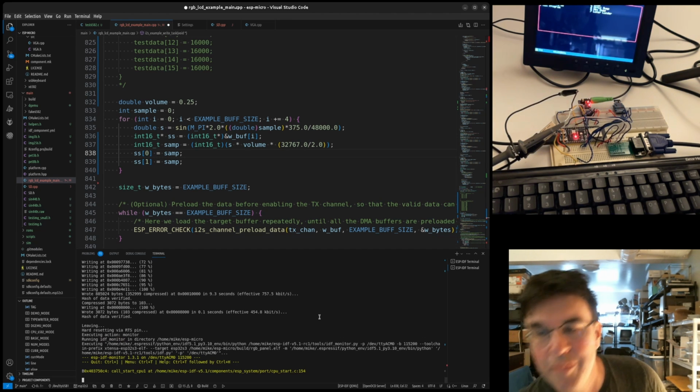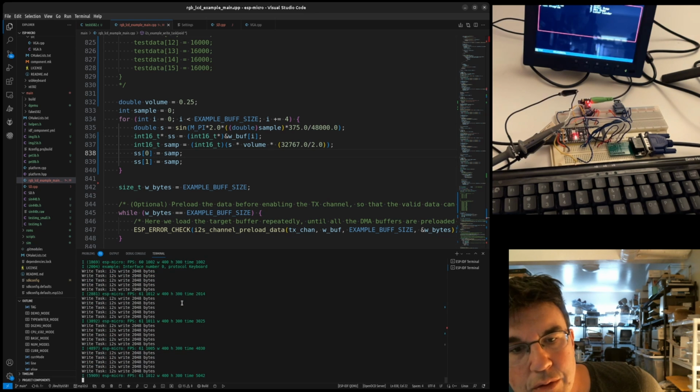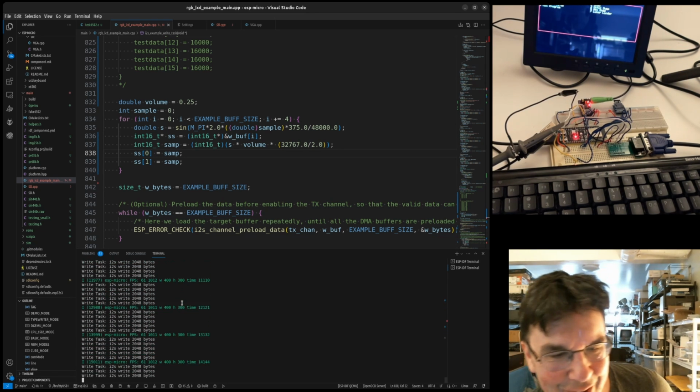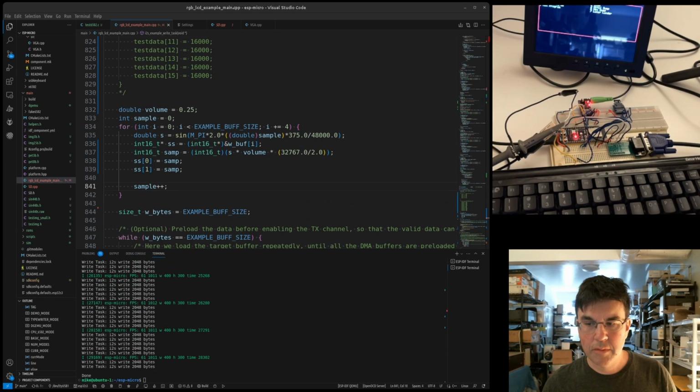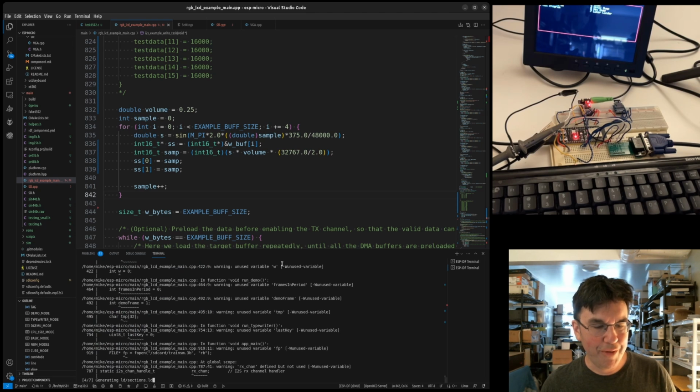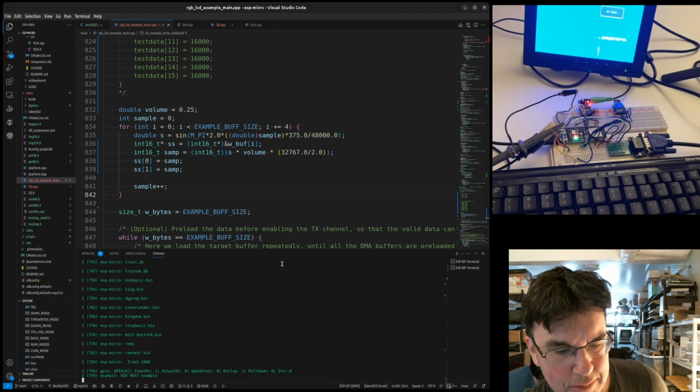No. Oh, same problem. I didn't save this file. Nope. Didn't work. Okay, let me look at this again. So you get bonus points if you notice that I didn't increment my sample value here, which means that it would just always be 0. So no sound. So yeah, leave a comment if you found that bug before I did.